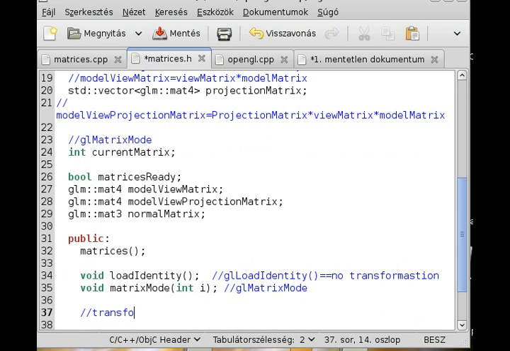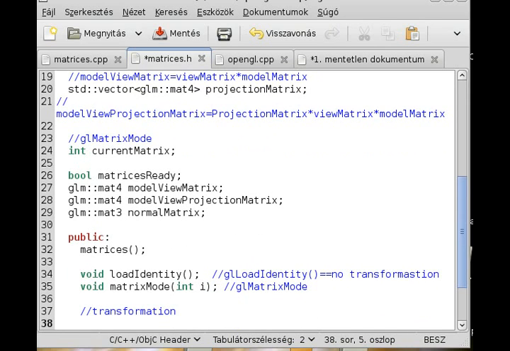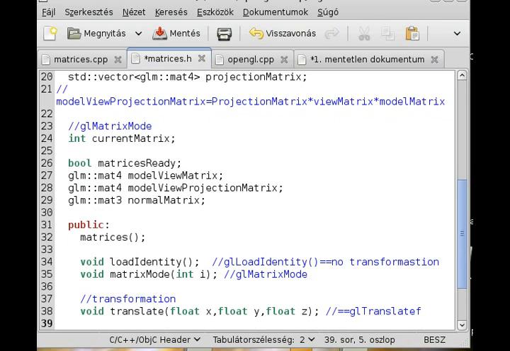Now let's continue with the transformations. What we will need is translate, with three variable parameters x, y, z, and this is equal to glTranslatef. And this will exactly do the same thing. It will translate the current model or view matrix.